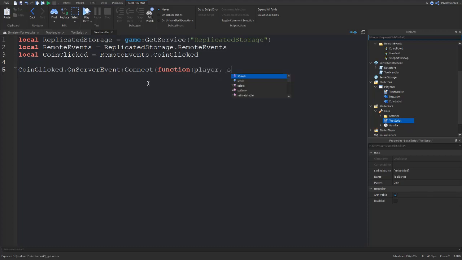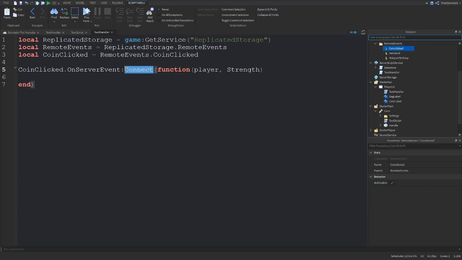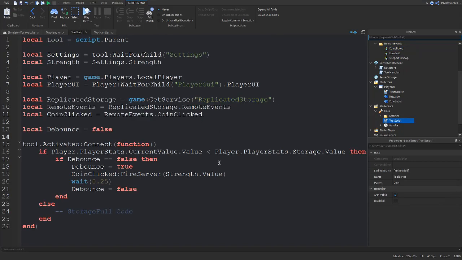function player strength with capital S. So like I said, it's going to detect when this is turned on. So on server event, we fired the server. So now there's an event happening on the server using this remote event. This is going to connect to this function. And player is going to be obviously what player it is that triggered it and the strength that they used, or that we put in this little bracket here.